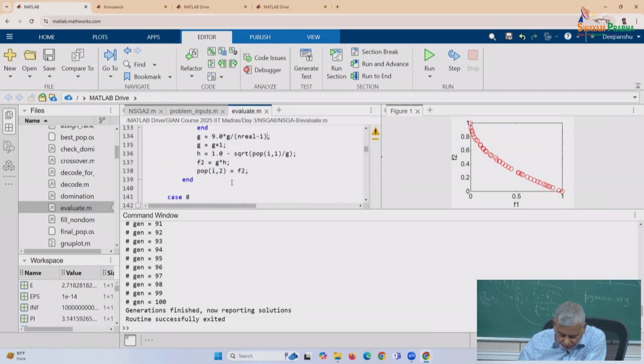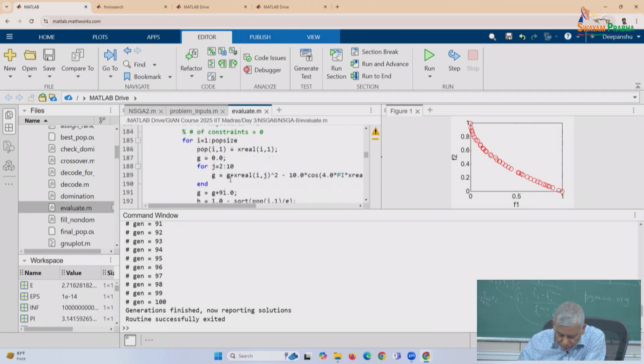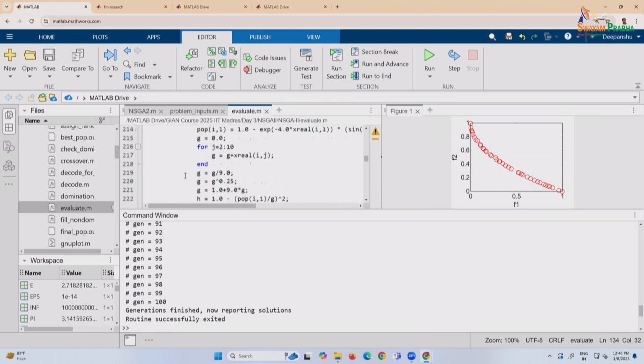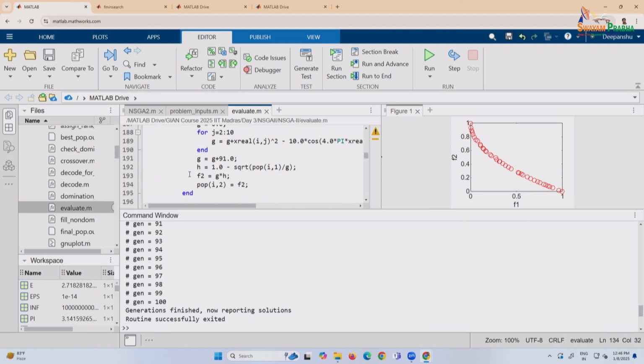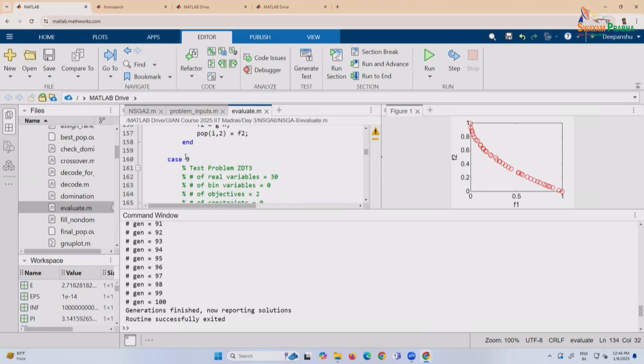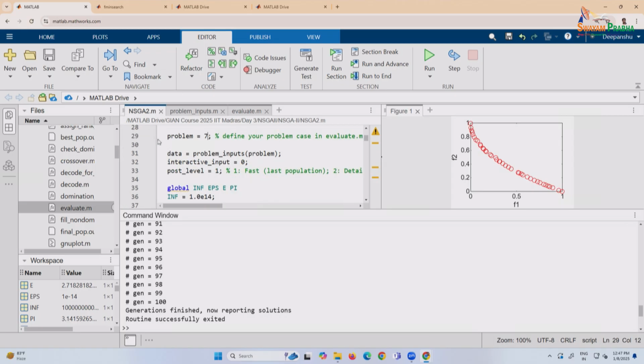Evaluate. ZDT1 goes from 1 to 1, so I think it's the correct one. I can show you ZDT3 also, but this is with a small population size, and it does work. Let's see ZDT3 again. Do I have hard coding? I'll leave whatever is 30 variable, but in number 9, NSGA2 number 9, the issue is that I have set up with a small population. No, I didn't change the problem inputs.